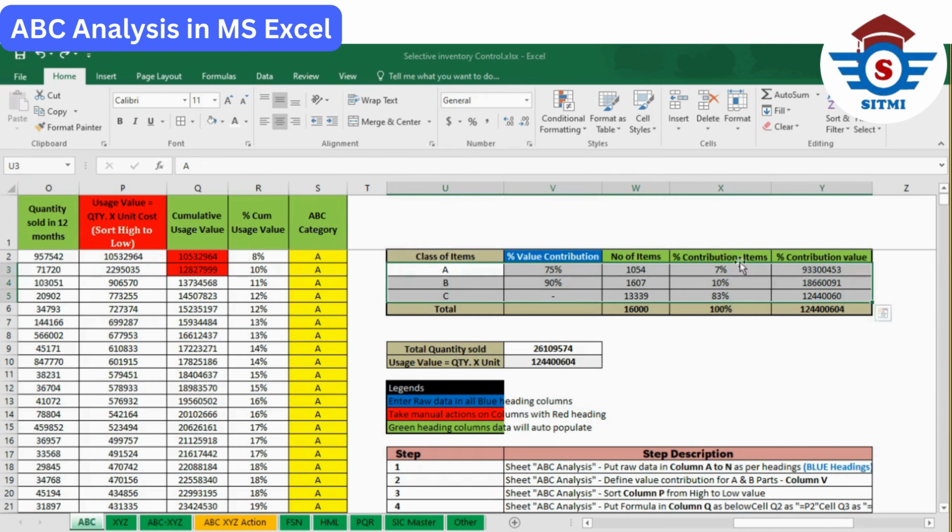So here you will get all the summary. Here we see B parts are 10% of the entire volume, and C class parts are 83% of the volume, which are just contributing 10% of your entire value contribution. So this is all about ABC analysis.